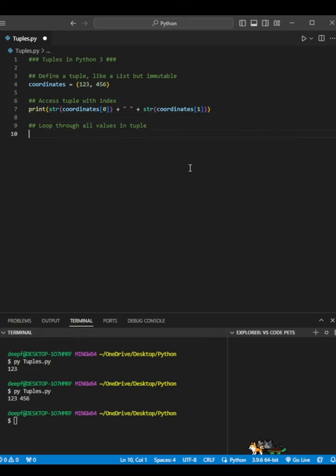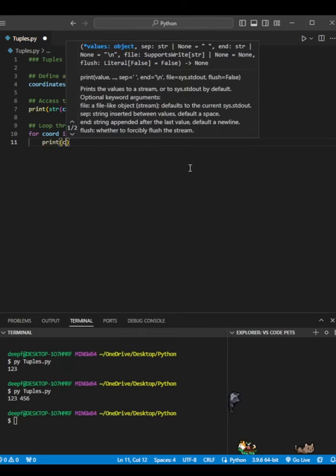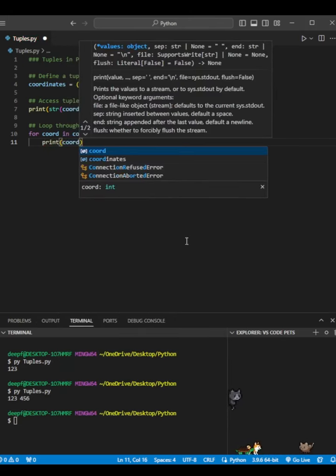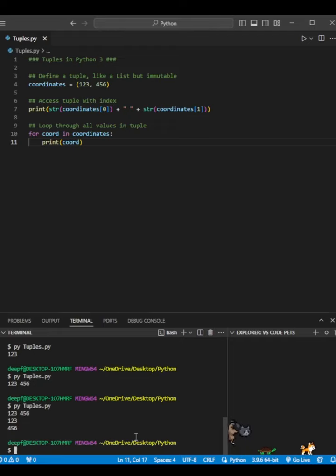Now to go through all values in a tuple, or traverse the tuple, we're going to use a for loop, and we're going to say for every coord in coordinates, colon, we're going to print the coord. Let's go ahead and save this and run. And there we can see that 1, 2, 3, and 4, 5, 6 have printed in their own line.